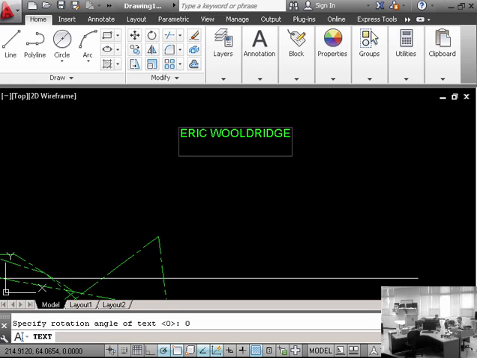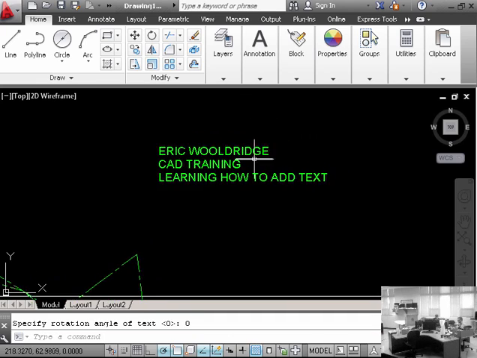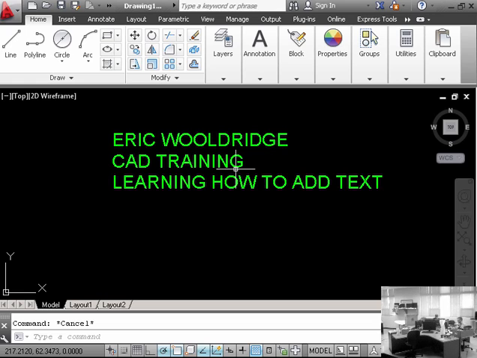So you can keep clicking on lines. And when you're done, you've got lines of text. Each one is an individual line because I use the single line text command. All right? It's very simple and straightforward.